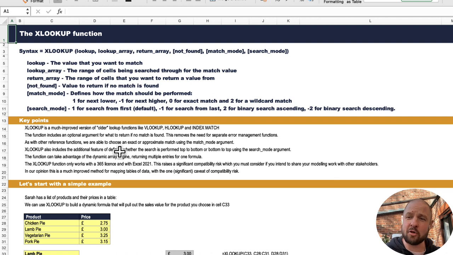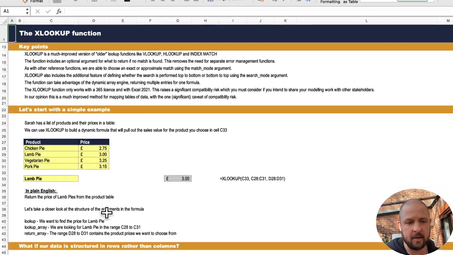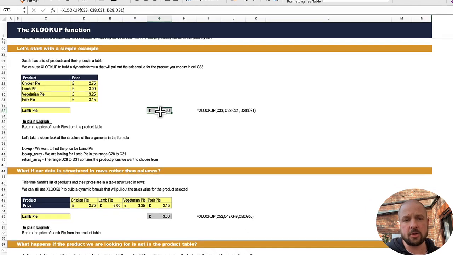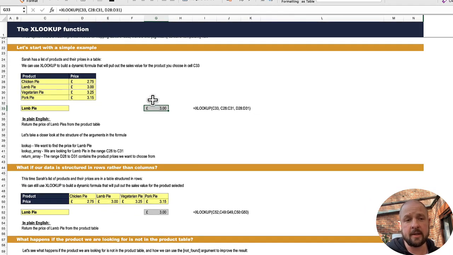And then it's just got lots of additional options, including an inbuilt way of dealing with an error, which avoids the need to do these nested IFERROR formulas, and so on and so forth. So let's just have a look at it. At the most fundamental level, it's doing what you would expect any of these lookup functions to do.